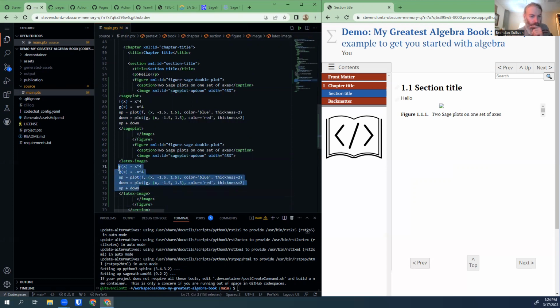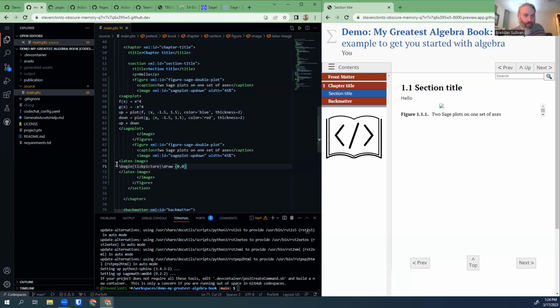Which is something like begin TXT picture. So if you're familiar with LaTeX, you've probably done something like this: draw a line from 0, 0 to 1, 1 in TXT picture.